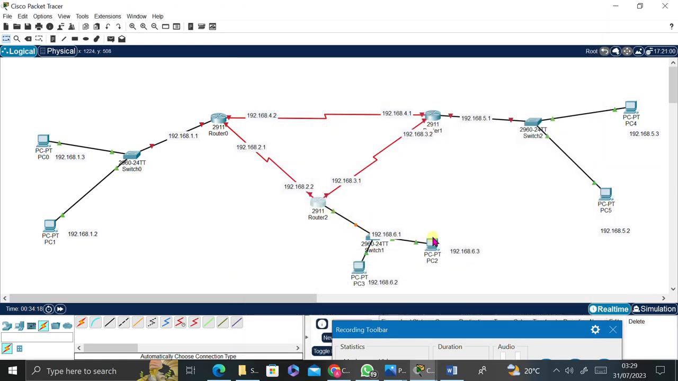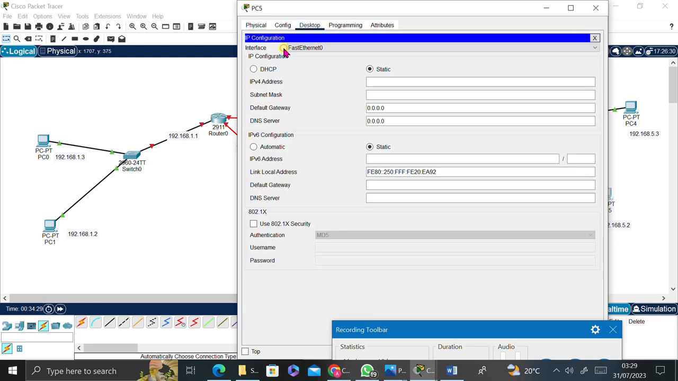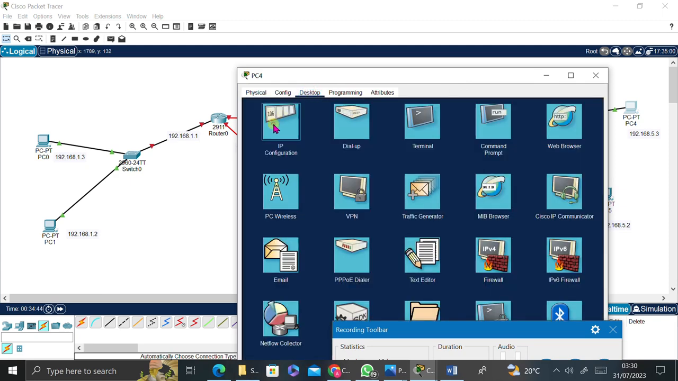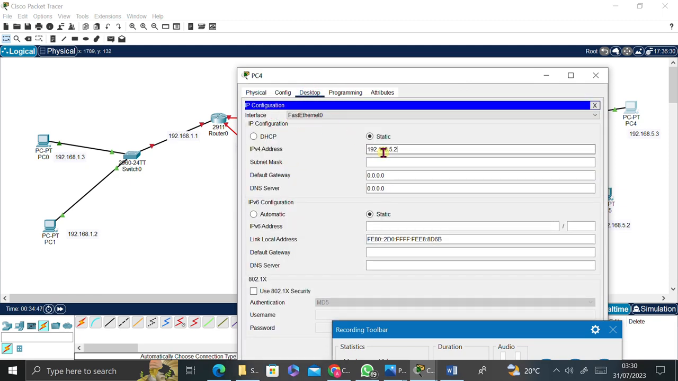So I will just pause the video to do this. Okay, let's do this one. So this one is 5.2 here. You can just copy the IP address. Here, you double click on the computer, come to desktop, IP config, paste this one, and then the default gateway is going to be 5.1. So here it should be 5.3, and the gateway is 5.1 always.